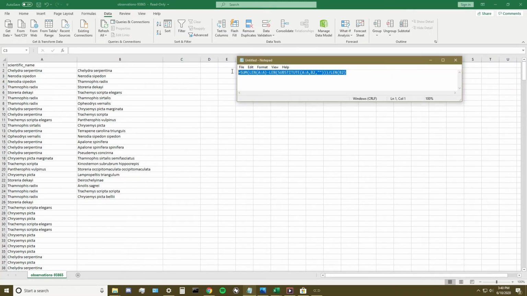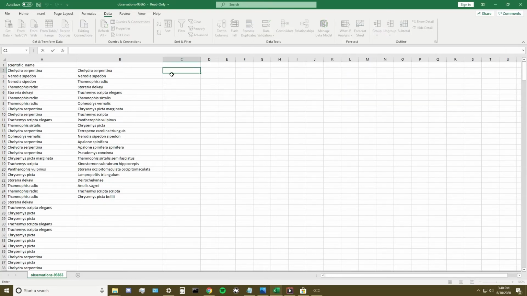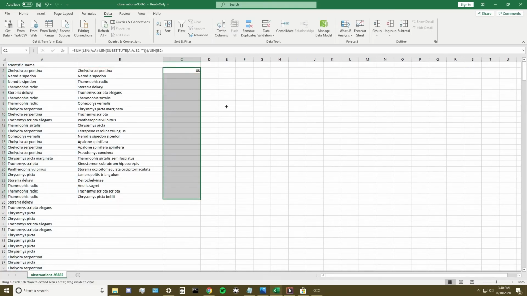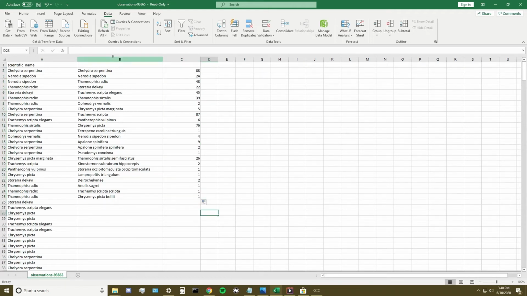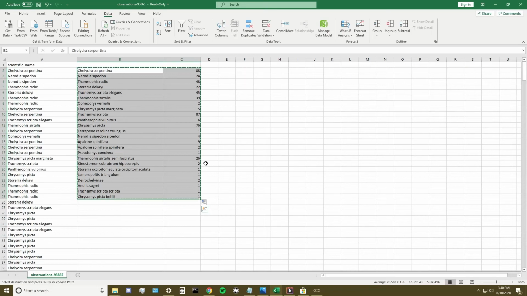So now you're going to go in and input this formula, which will be included on the website and in the description. But basically all it's going to be doing is counting how many times that particular species occurs in the longer list of observations. So go ahead and press enter for that and apply it to all of the species, and it should populate. And then now you have abundance data for each species. And now with that, you can use it to make calculations.